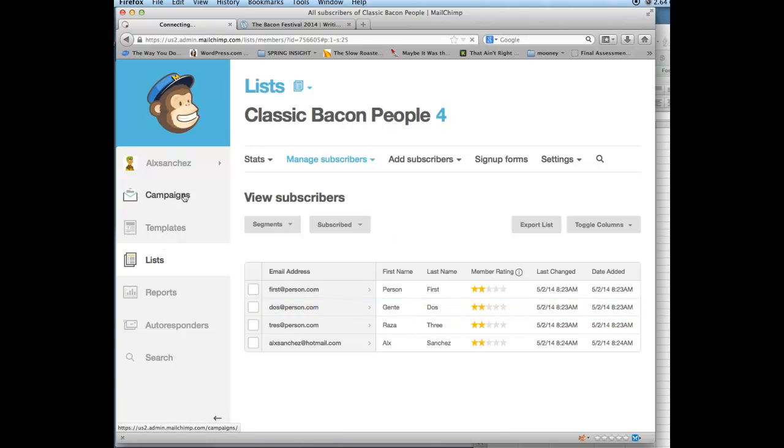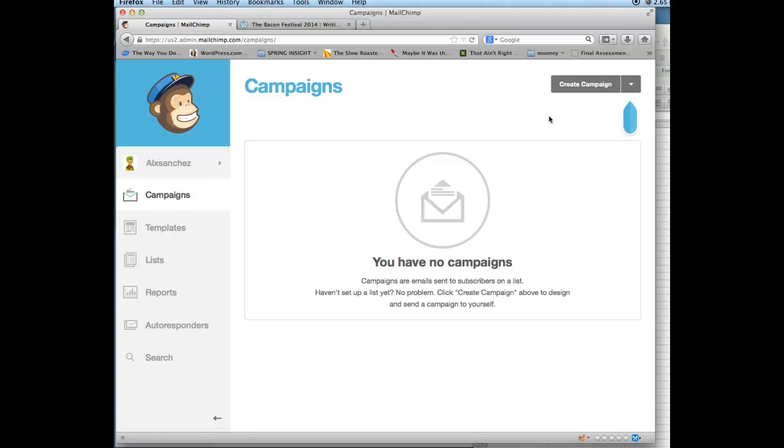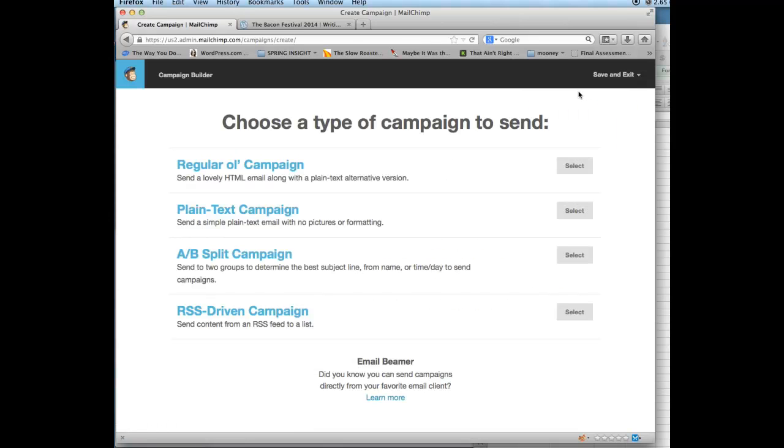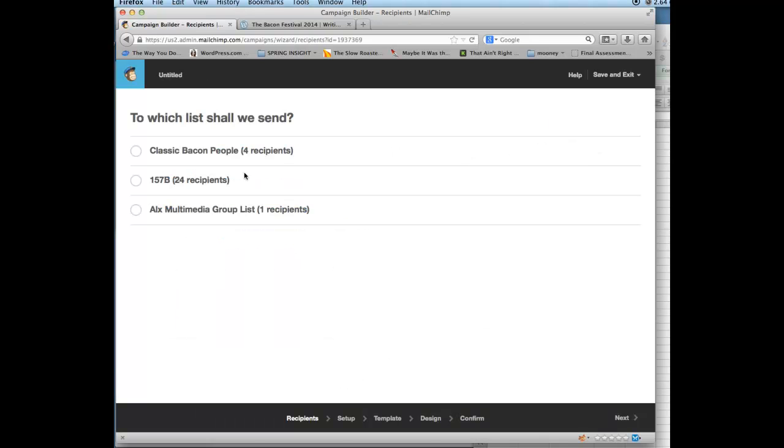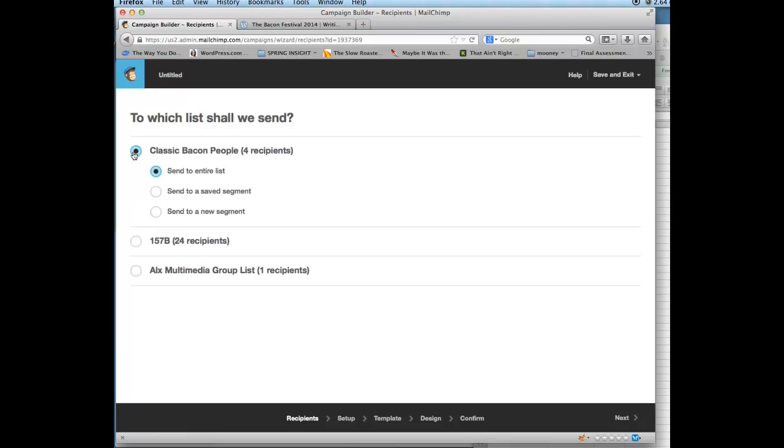Okay, so we have a template, we have a list. Now create a campaign. The campaign is going to allow us to set up a template, send it to a certain list of people or only to a couple of people we want. So I want a regular old campaign. I'm going to click select, then select my list, my bacon people, but I don't want to send it to everything that is there. So I'm going to select the last option, which is send to a new segment.